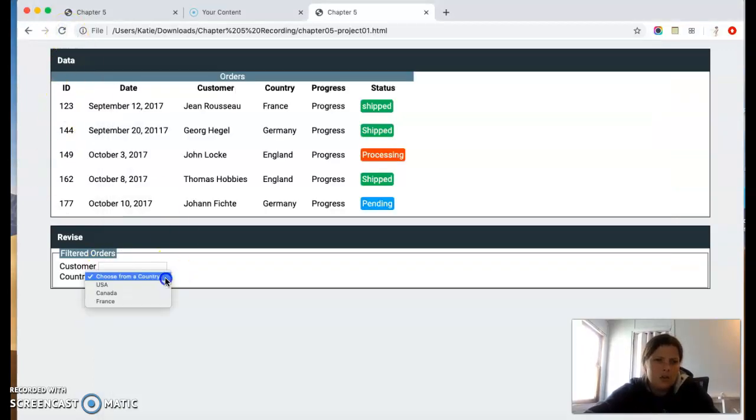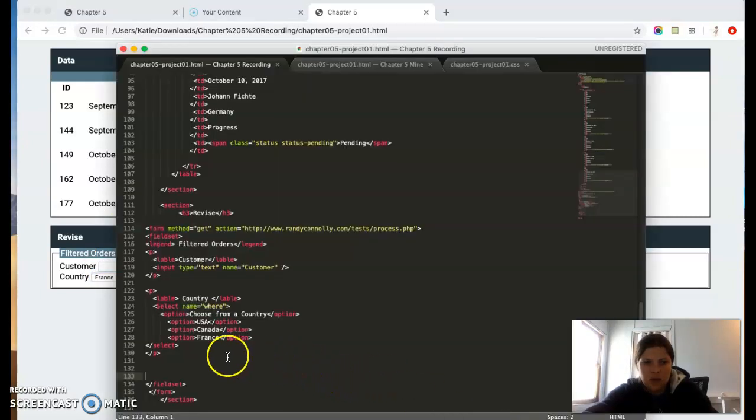Save. All right, choose from a country. And there are the 3 values we chose. So you can choose Canada, you can choose France, or the US. All right, let's go back here. What other ones do I need?